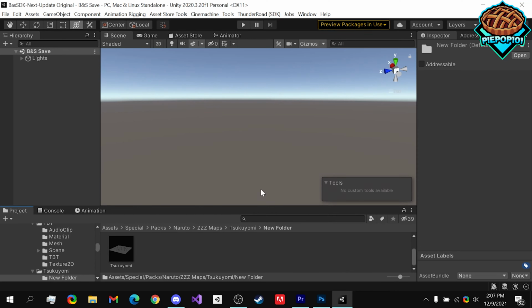Today I'm going to be teaching you how to make a map for Blade and Sorcery, so let's get started. First off, this is assuming that you've already downloaded the map model that you want to use and you already have basic knowledge of Unity. If you don't, I recommend checking out the video in the top right corner.